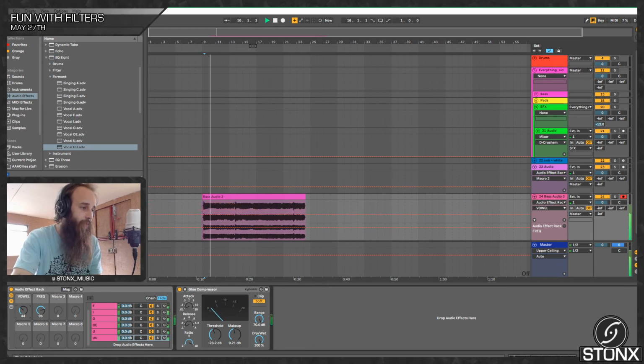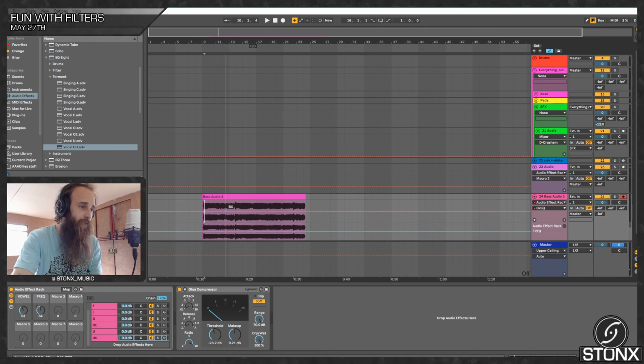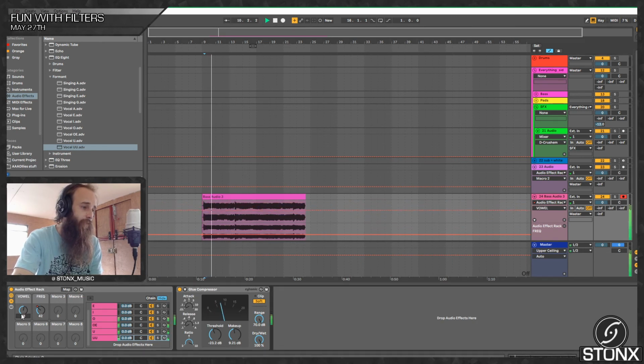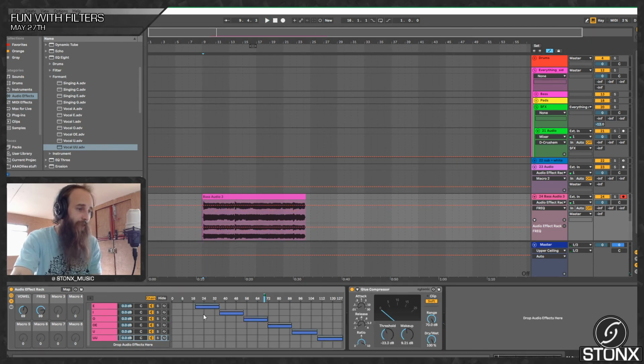So we could draw some nicer curves in and whatever. Yeah, that's pretty much it. So the other thing being, like I said, let me delete that, delete that, delete that. Open the chain back up. The order of these does make a difference.